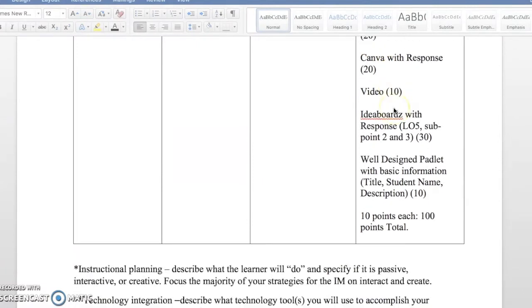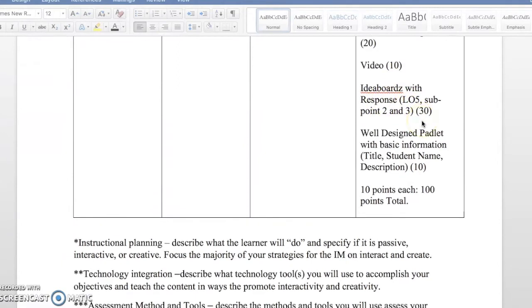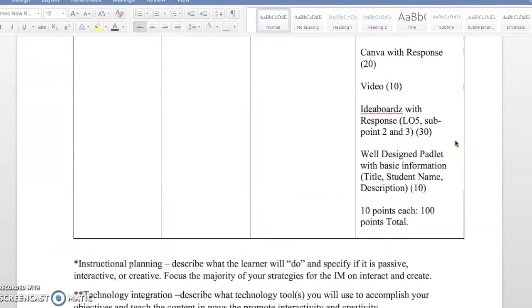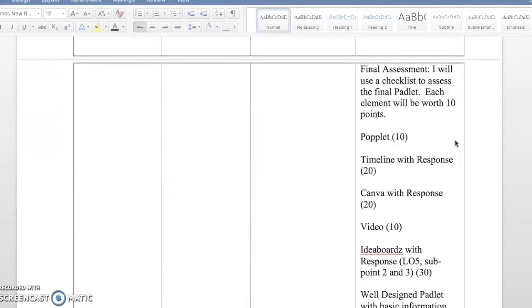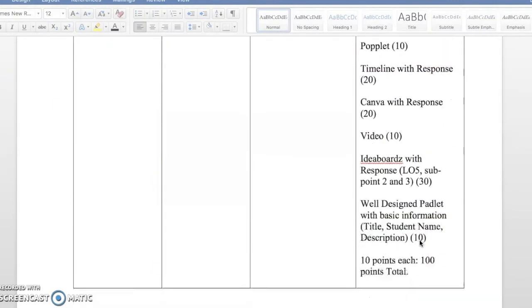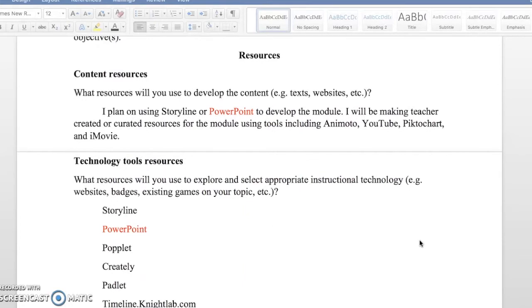The Canva with a response is worth 20. The video is worth 10. The link with the idea boards and the 2 responses are worth 30. And just a well-designed Padlet with basic information including a title, a student name, and description is worth 10, making the whole project 100 points. So I hope that is not confusing, but this is just a little bit more of a breakdown of my final assessment.